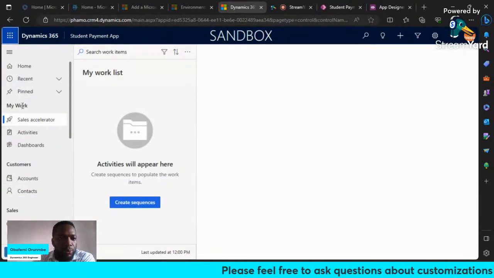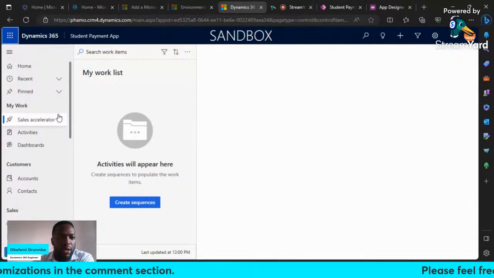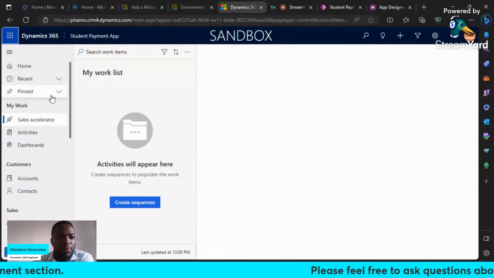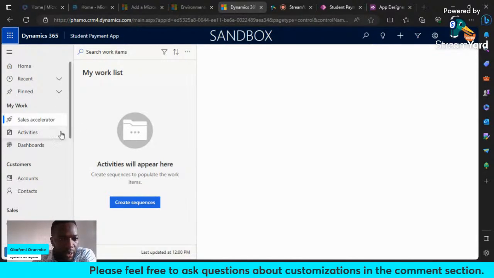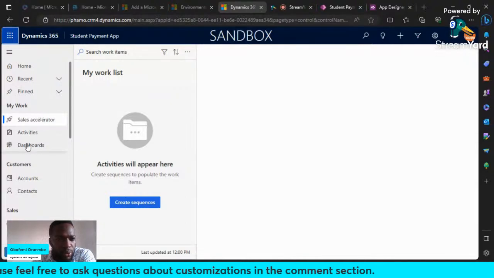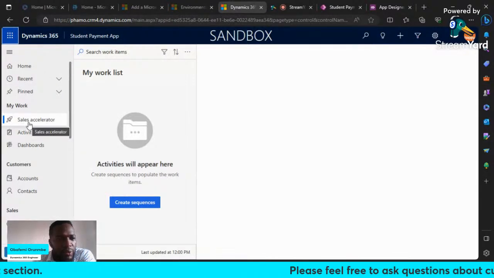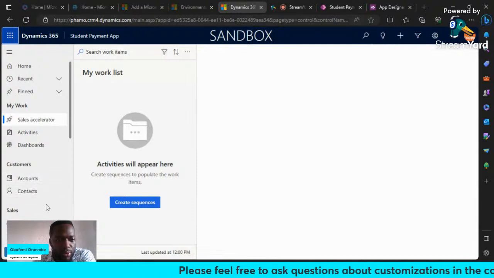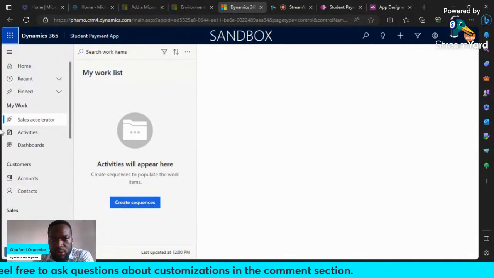Now, coming down to group, you have a group here. You have the My Work group. You have the customer group, right? And then you have the sales group. You can also tweak this to make it collapsible, whereby you have the arrow here, which will collapse all of these and then bring it back up, right? And then the sub area is all of these tables here, the account tables, that are being added to the sitemap. So basically, what we're doing here is customizing the sitemap.